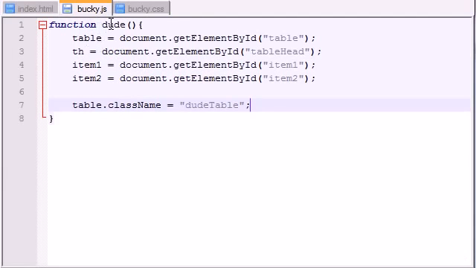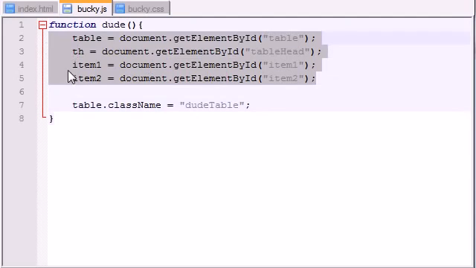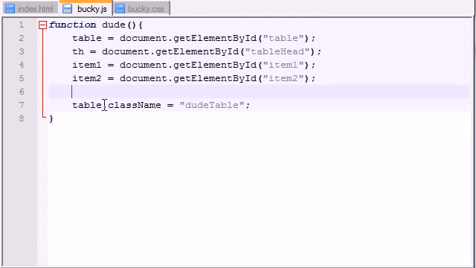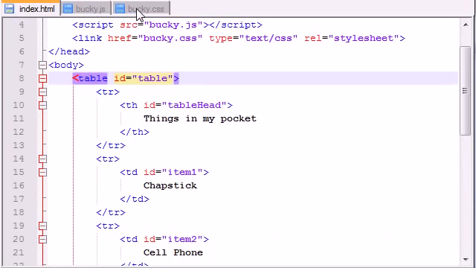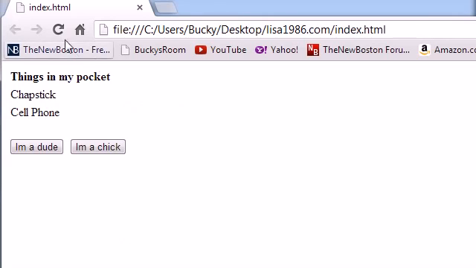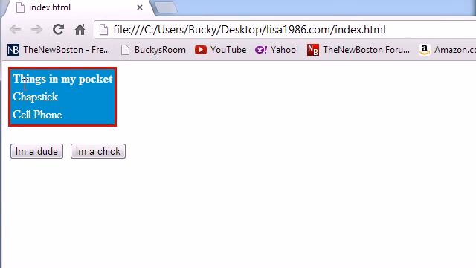So what the dude function is going to do is get all your elements as a reference, and change the class name of this table right here to dude table. So if we go ahead and save this and refresh it right now, whenever you click I'm a dude, check out what happens. It changes the style of the table.